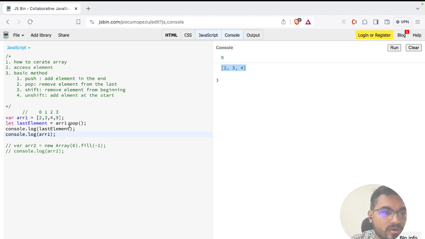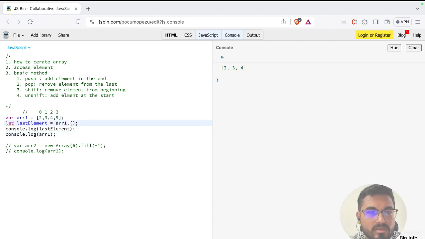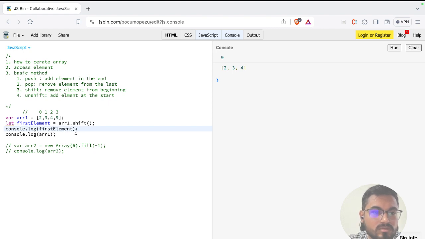Now let's use the shift method. The shift method will remove an element from the start. Let's say the first element. Let's print it. We can see this array doesn't have 2, because we removed the element from the beginning, and that is true.